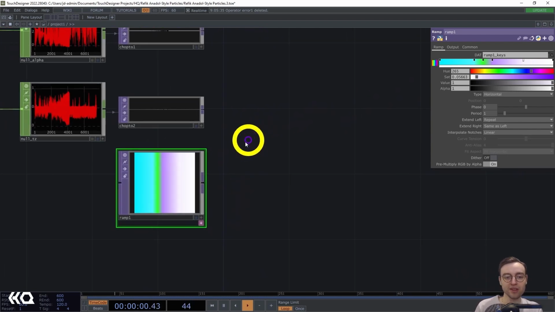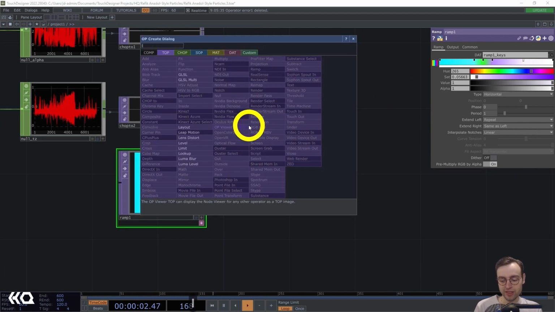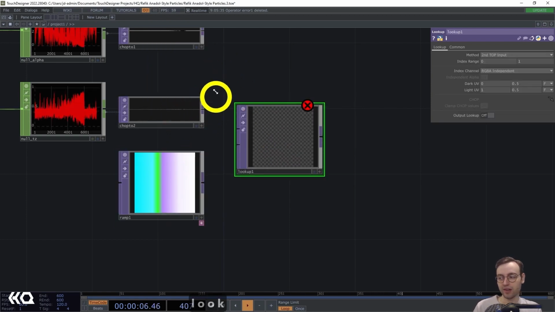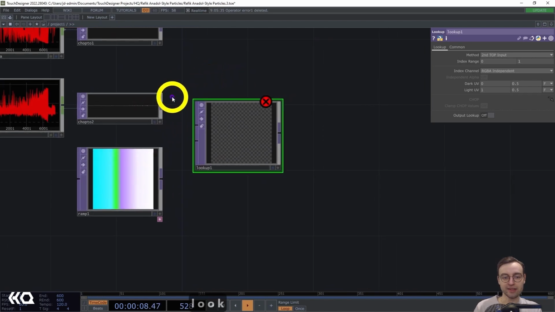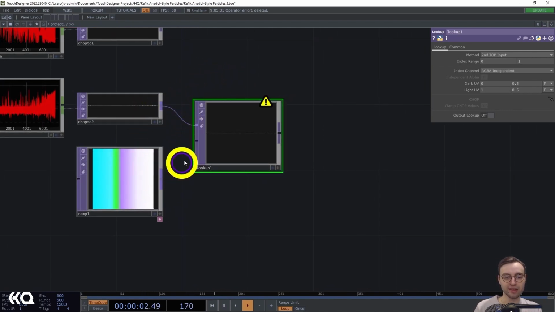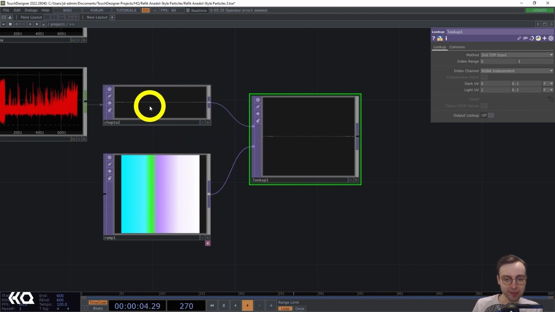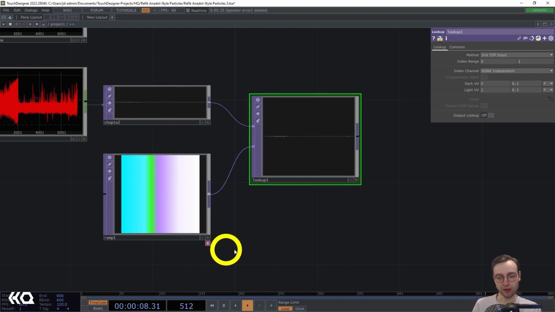So what we can do is use a lookup top, which we can then connect the chop to the first input and the ramp to the second input. So our lookup top will essentially allow us to take the color information from the second image and almost remap the values in our chop to these colors.